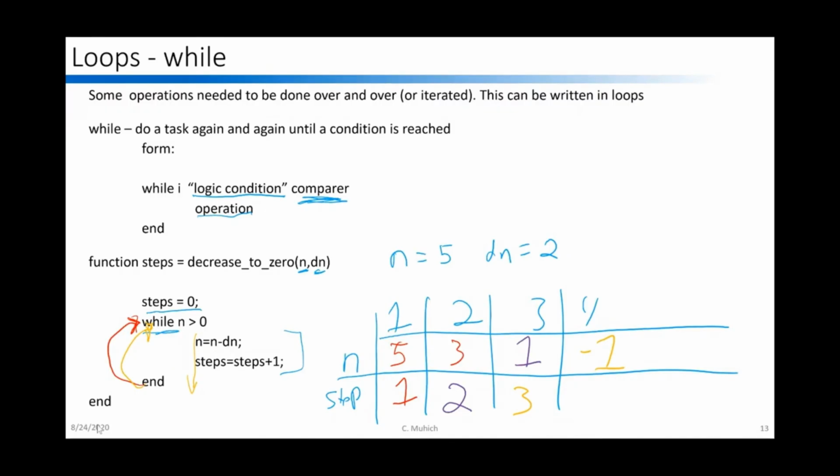But since I left that while loop before I did any of those other operations, steps is still equal to 3. And that would be what would show up if I accessed steps outside of the loop, or when I get to that end, that 3 is what's reported as that final value. Okay.